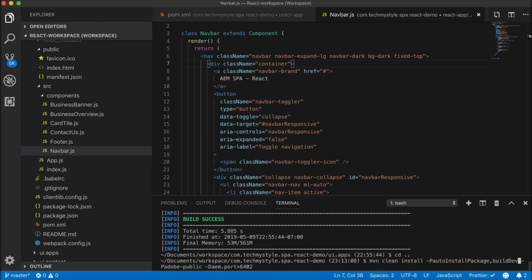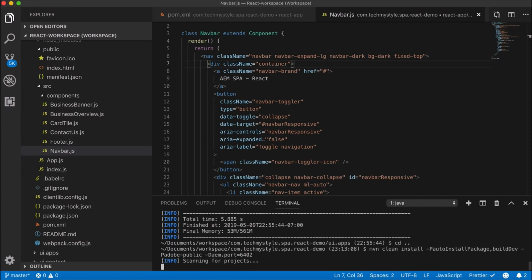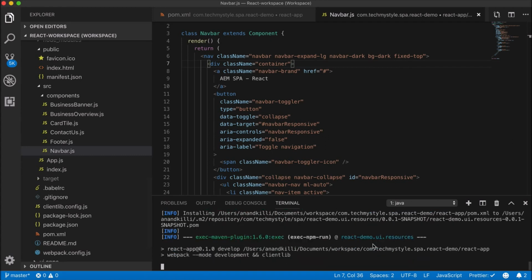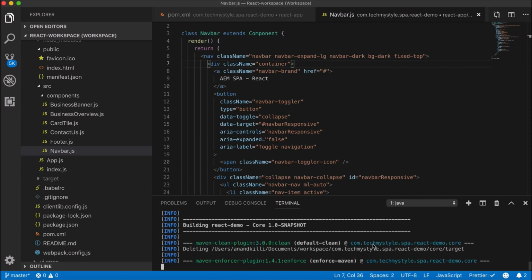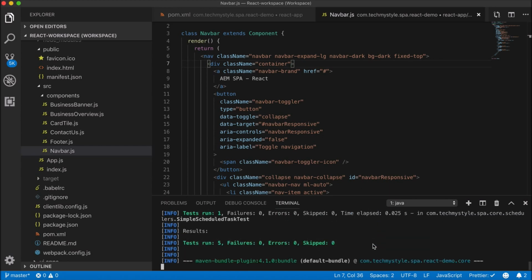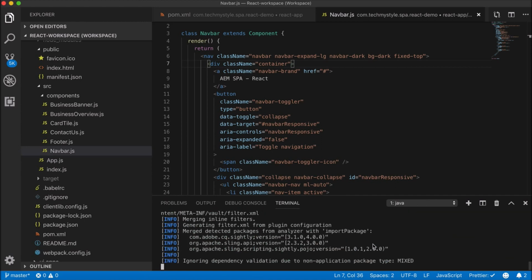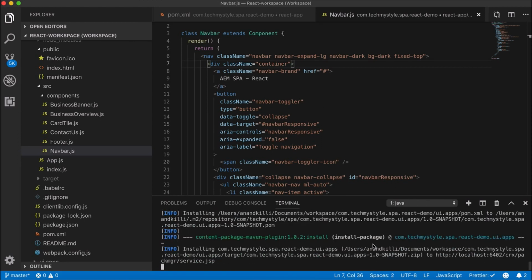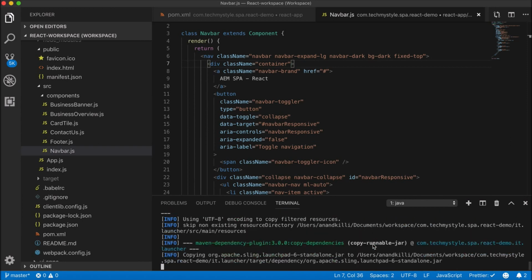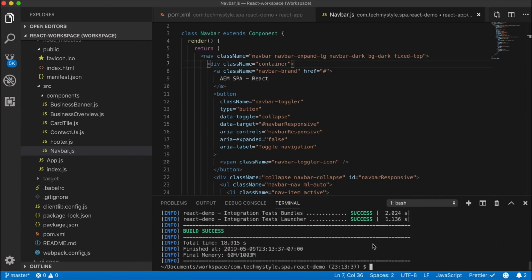Now step back and execute the maven clean install, but just add build dev and run this. Now this should run the React application build first, copy the client libraries to UI apps, then build the UI apps package, and then eventually install everything into AEM. Okay. The build is a success.